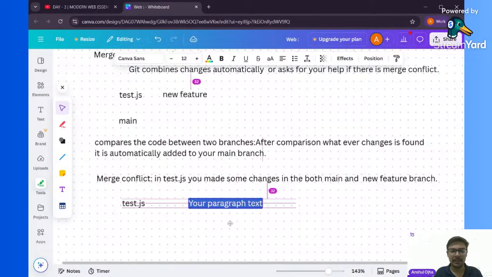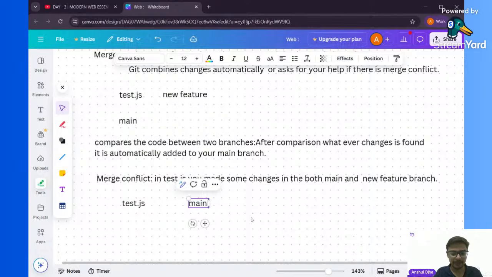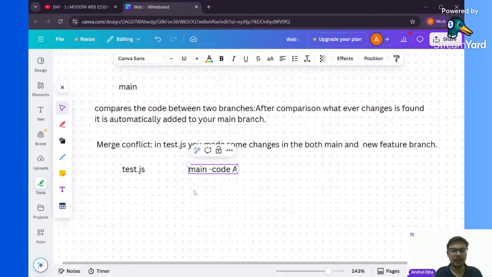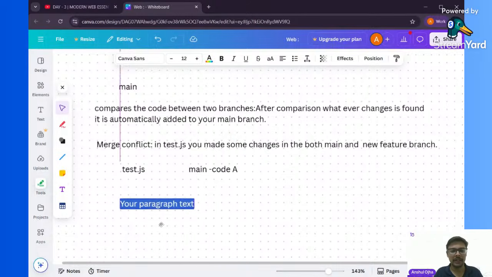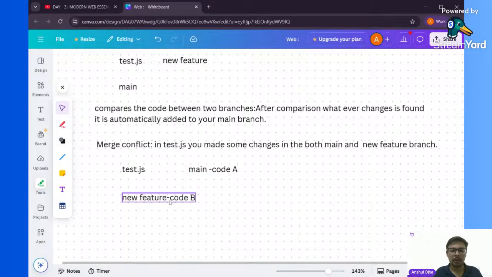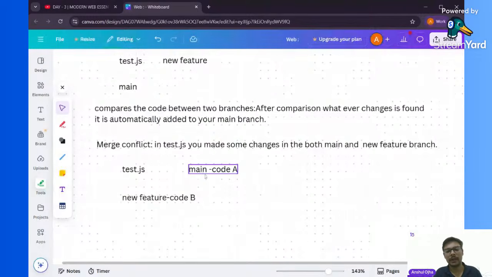In my main branch, I have a code block A. Code A is the difference. So code A is extra code as compared to the new feature. And in my new feature, I have code B. Okay, two different things I have. Now remember, code A is not in the new feature, and code B is not in the main branch. Now the difference is out of scope for GitHub to understand.